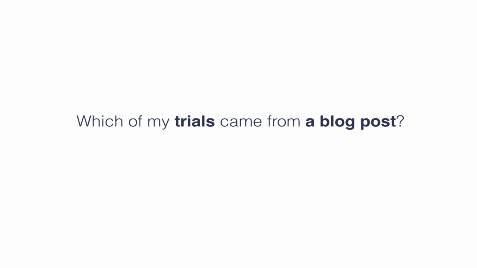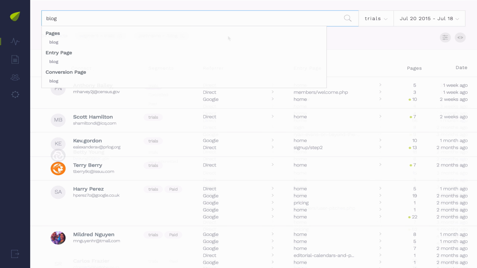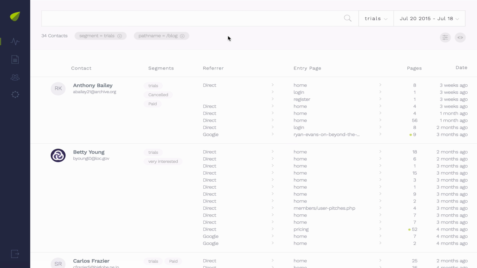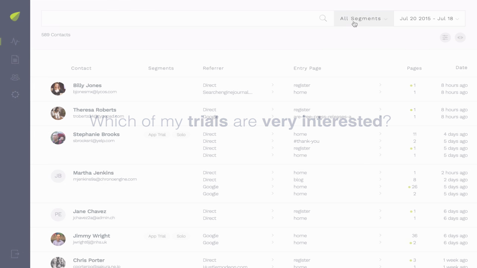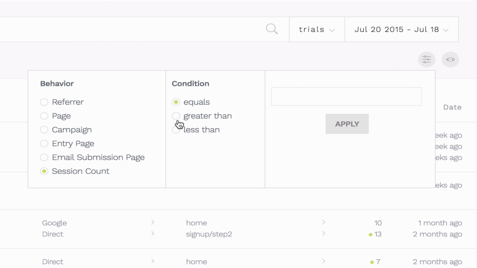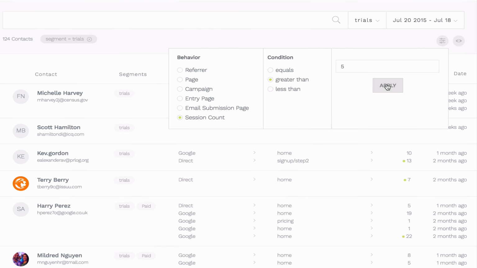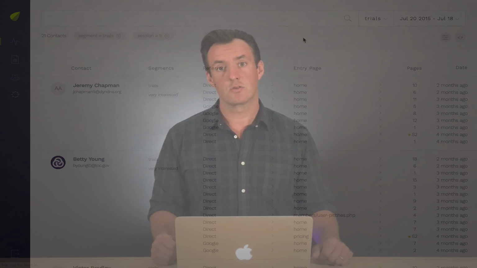Let's look at another example. Let's say you wanted to look at free trials who first came to your site through a blog post. Just select your trials, then type blog. This shows you how effective your blog is at driving this segment. Now let's say you wanted to know which of your trials are very interested in your site. Simply select the trials segment, then select session count, let's say greater than 5 times. And now you'll see all the people who belong to the trial segment and have been to your site more than 5 times. And that's how you can use the Tend search.